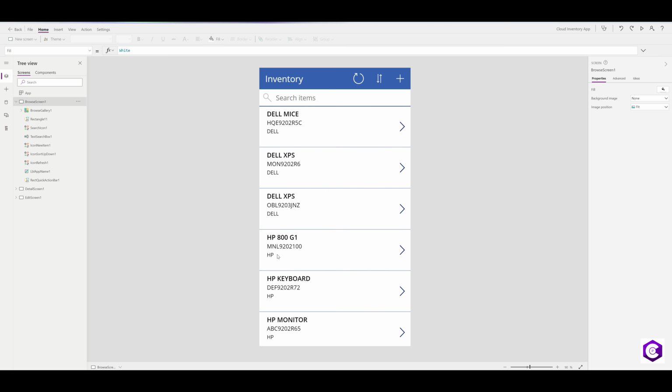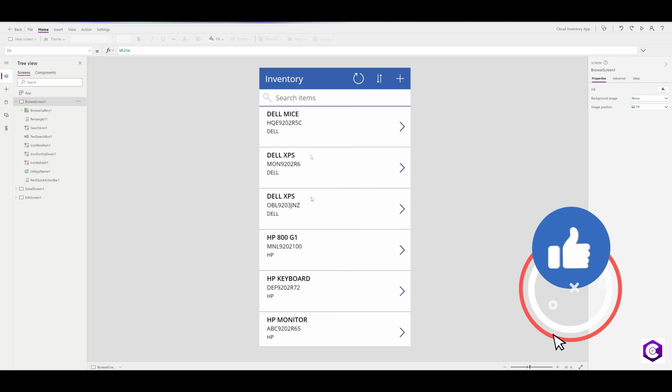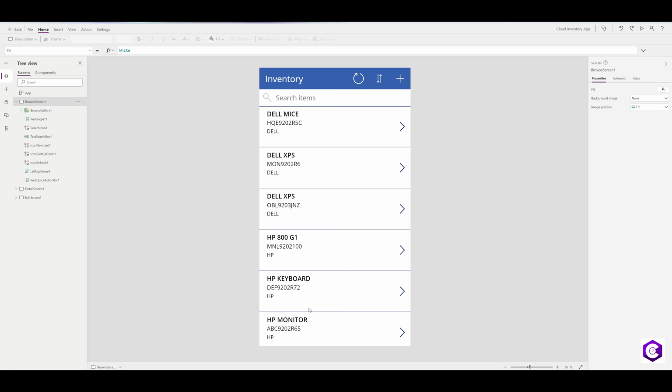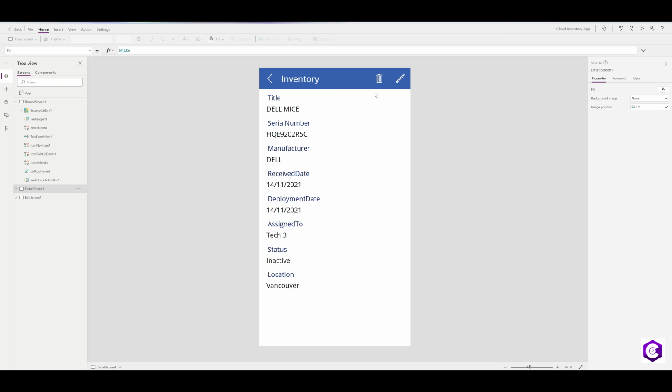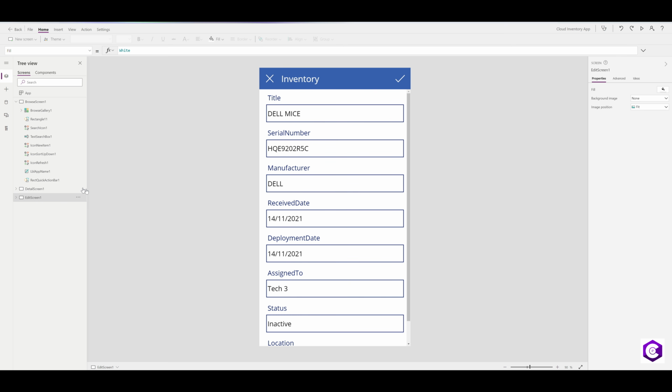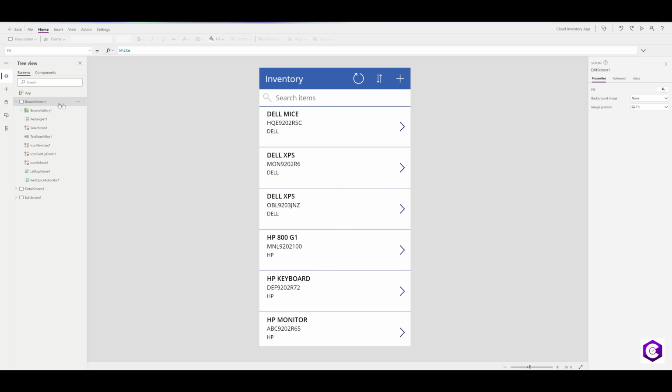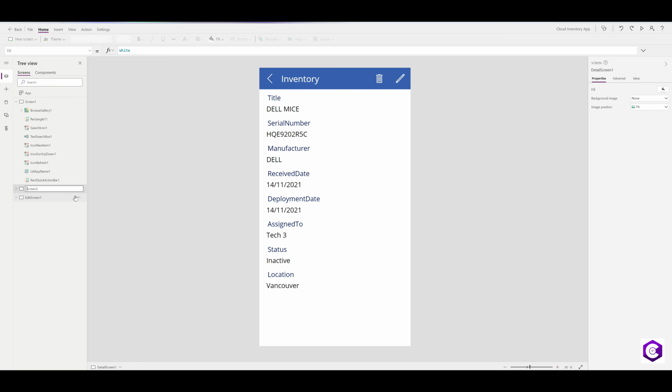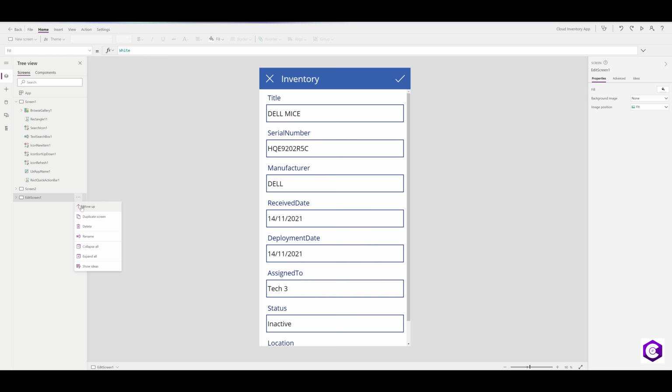Alright, so PowerApps has already created 3 screens for us. This is the main screen of all the inventory, and this is the details screen where you can edit and delete, and the third screen is where you can add new data or new items. So the first thing that we are going to do is rename all the screens. The first one is my screen number 1. For the detail screen, I will rename it as screen number 2. And for my third screen, I'll name it as screen number 3.